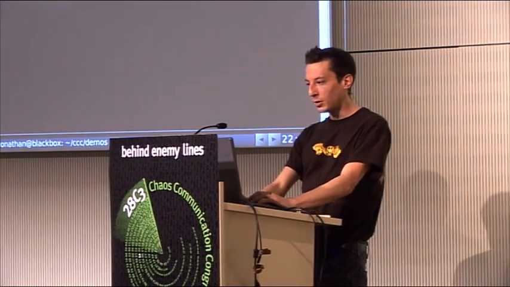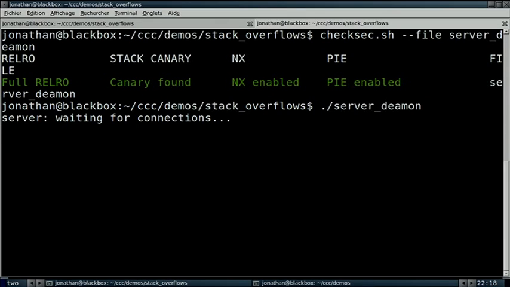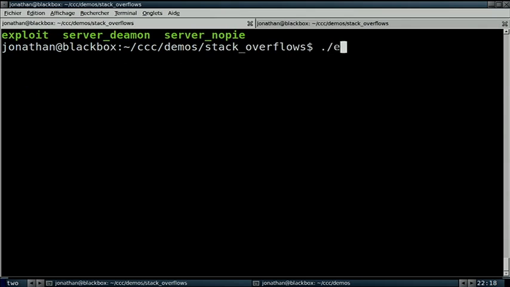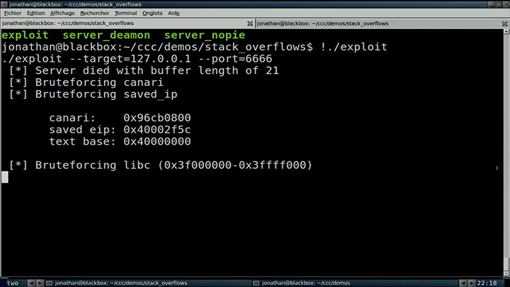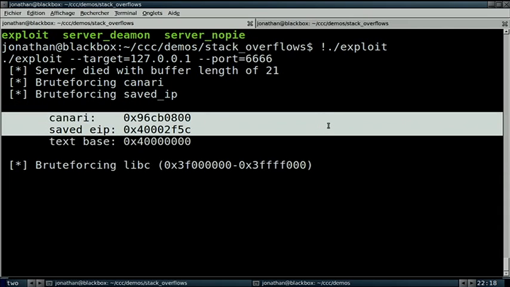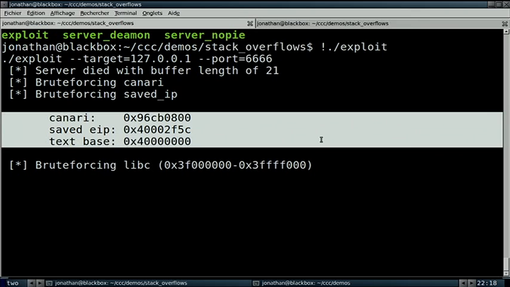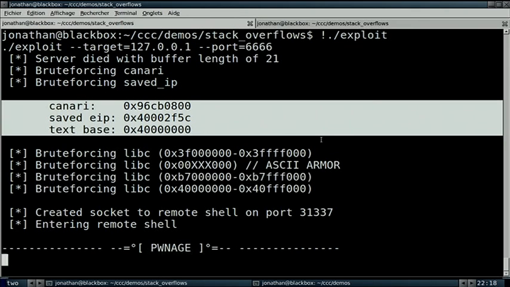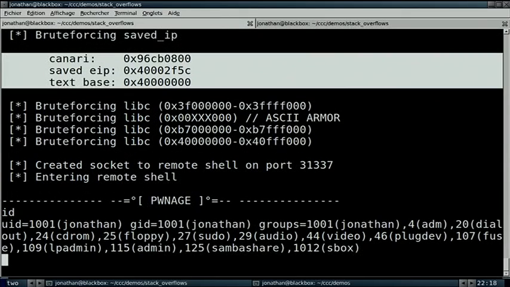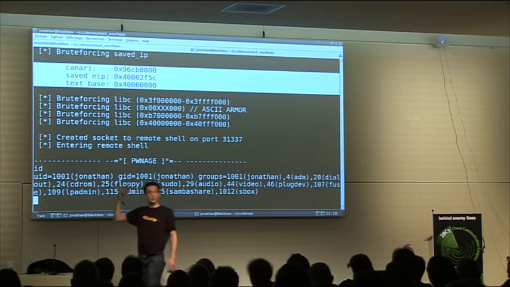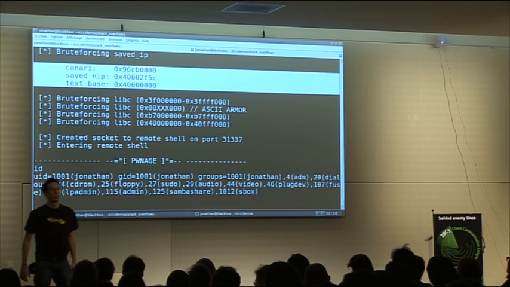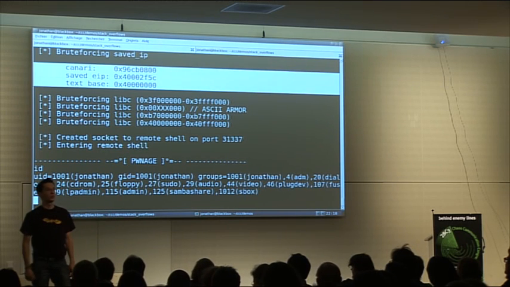All right, so let me run this server here. Okay, and I'm going to run my cool exploit. So it's attacking my stuff here. All right, it brute forced the stack cookie, then it brute forced the saved EIP, therefore it finds the base address of the text. When we have this, honestly, it's game over. We could use, say, read through PLT or ROP, and we would not need any kind of brute forcing. But my exploit is much cooler.